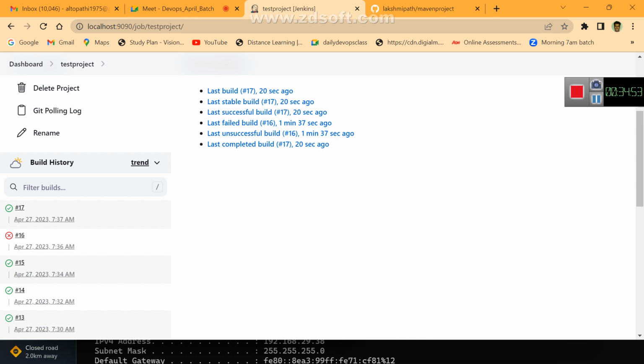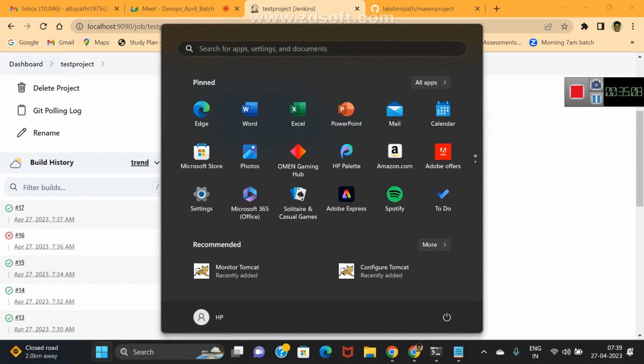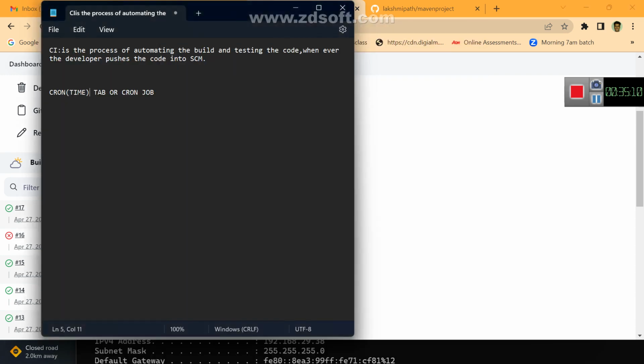Which build, ma? The 18th build. Shivaji, you want to know the reason, right? Why is it not executing? Yes, sir. Right, Shivaji. What is the duty of poll SCM? Now I'm coming to our notepad. Observe carefully. Poll SCM. Observe carefully.